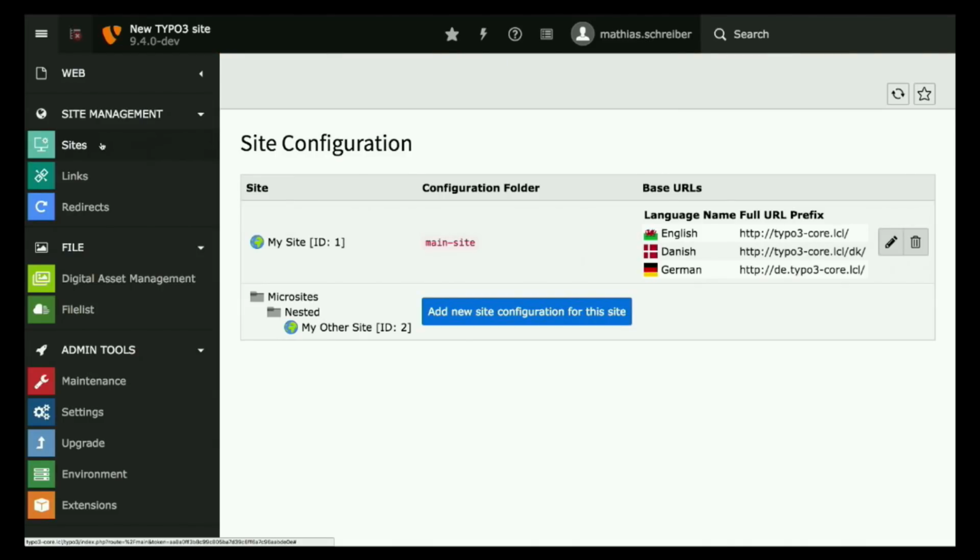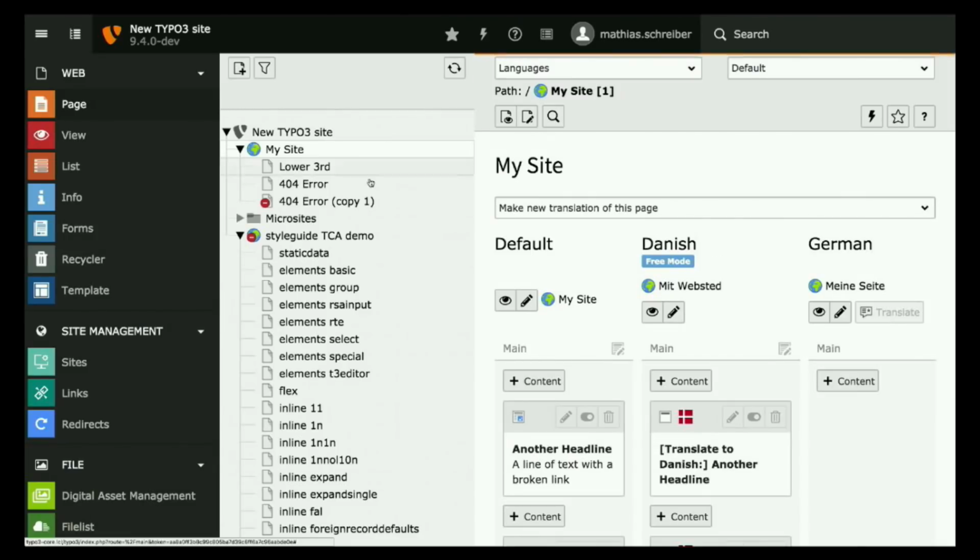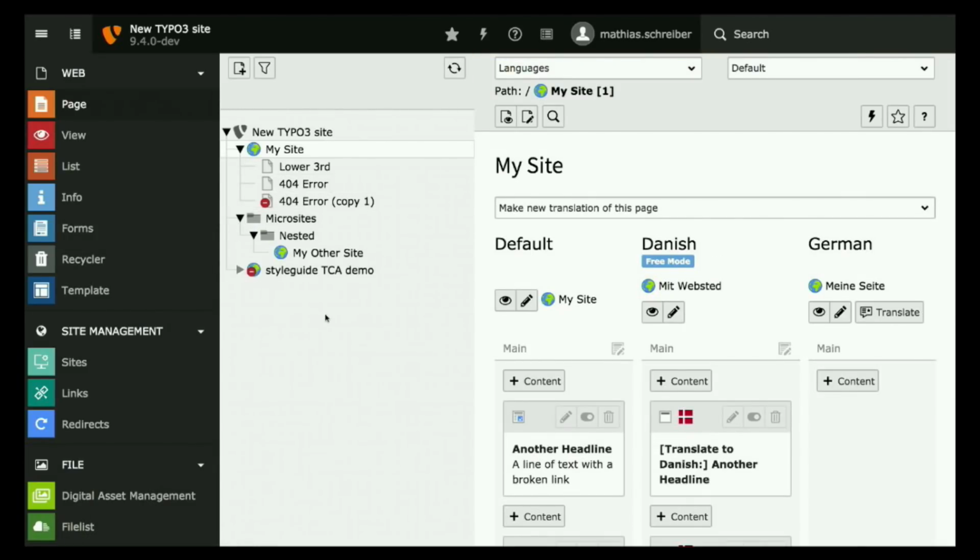And what you can see is that it basically identified 2 sites based on the page tree. And the identification mechanism is basically the is_site_root field that you have in the page properties. So finally, it does something more than show a globe icon. The good thing is, in this demo, you can see that we have my other site, which is nested in the tree in this area in the microsites, nested microsites, my other site. So this is how sites are basically identified for the sites module.